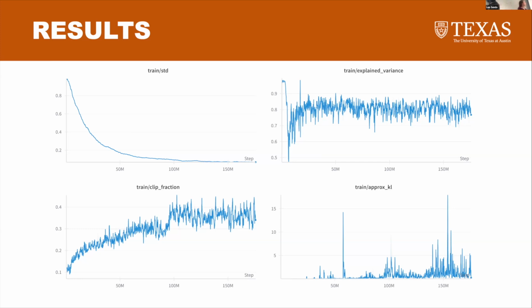And then the approximate KL doesn't necessarily seem to converge. So maybe the policy is still exploring a bit there, but.